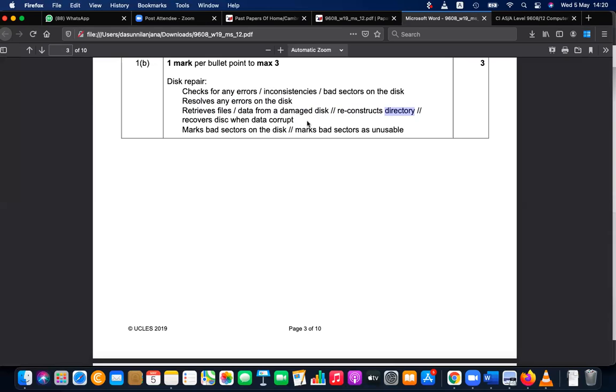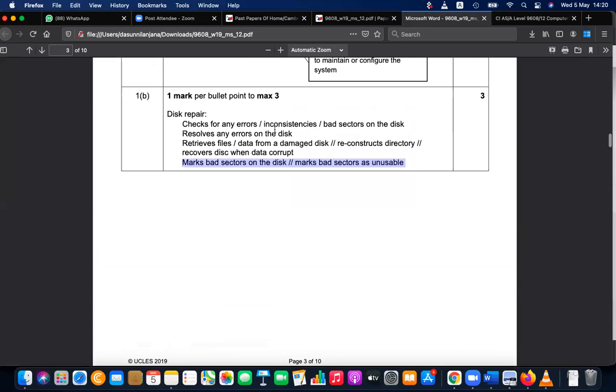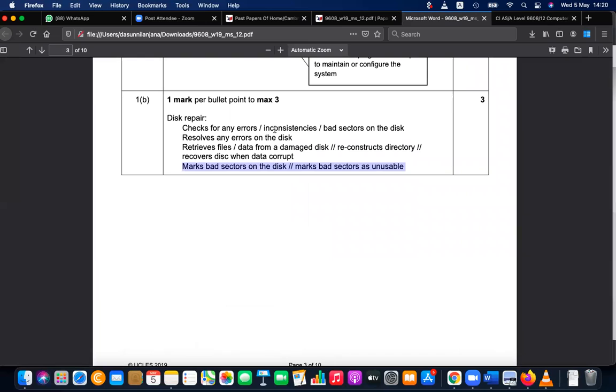Right, data corruption recovery, marks the bad sectors on the disk. And here you can add the other parts that I have mentioned: defragment and file packing. Defragment and file packing is also a task of disk repair software. Defragment means, so it's like this, right? Okay, let's draw this. Assume that this is your disk.